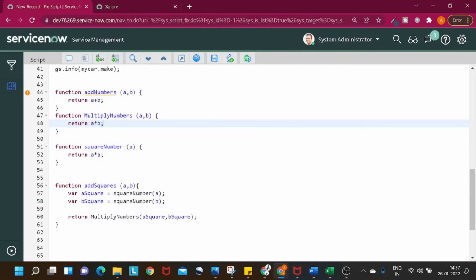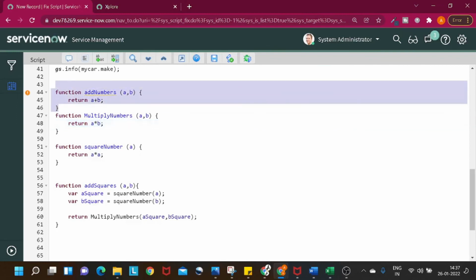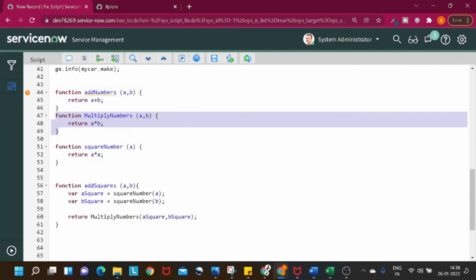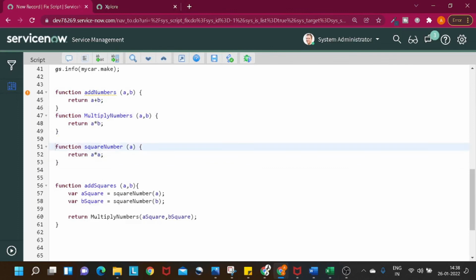Plus, if you want to use some addition logic somewhere, you can use this function independently. If you want to have a multiply, you can use this function independently. If you want to have a square root somewhere, you can use this function independently. So you don't have to write this code again and again. This is just basic information I'm giving, but when you come into the real world, this will be helpful while solving complex problems.